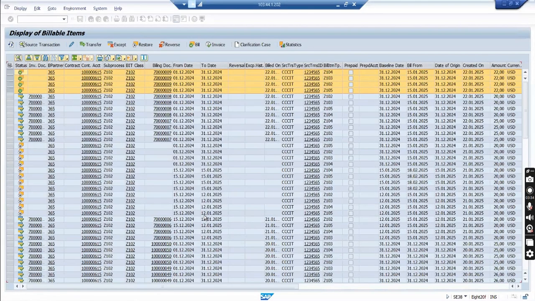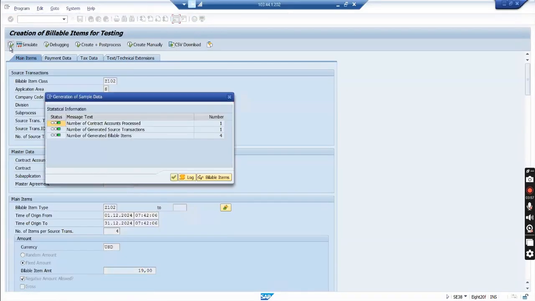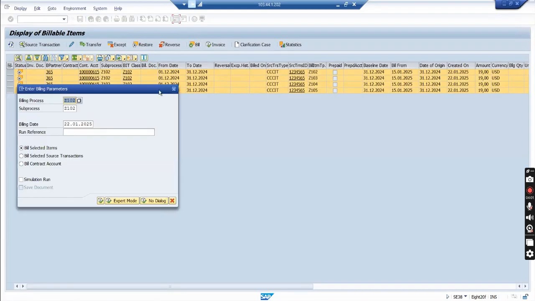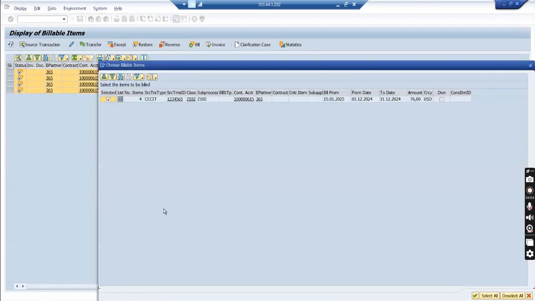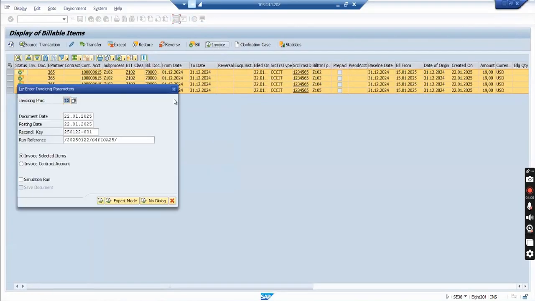So another option is that I can post the invoice from clarification. Let me show you that. Post the invoice from clarification. So I'll go for 19. Execute. Billable item generated. Select all. Bill. Today's date for invoicing is also fine. Invoice.